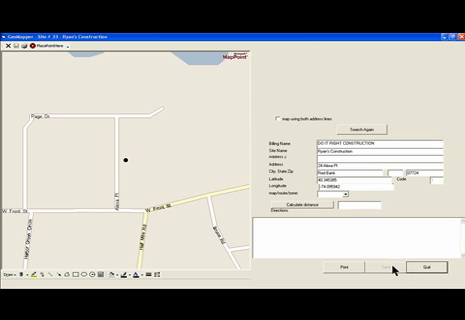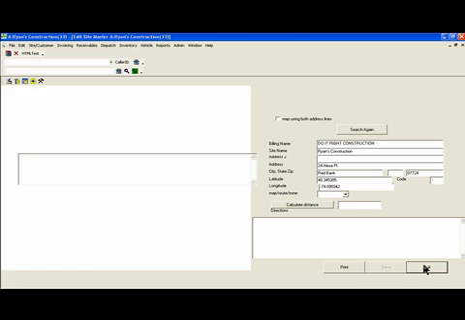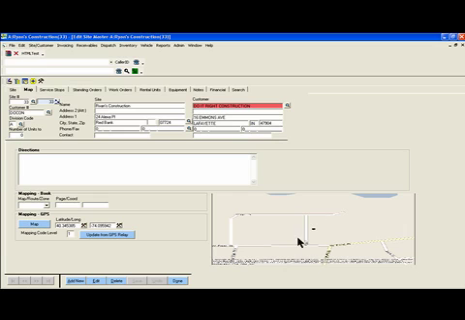Once we click Save and then Quit, that map is now a permanent part of the Site Master customer record and can show up on all work orders sent to the driver.